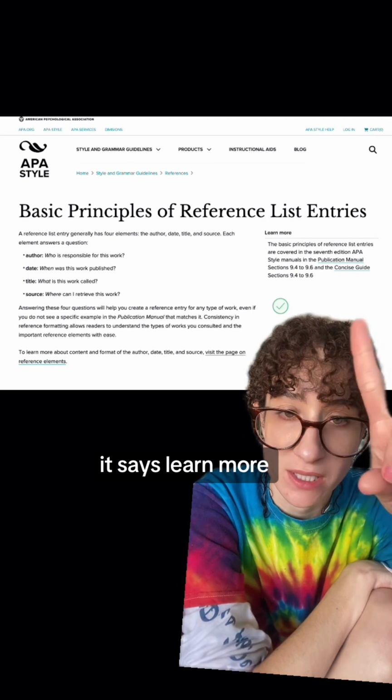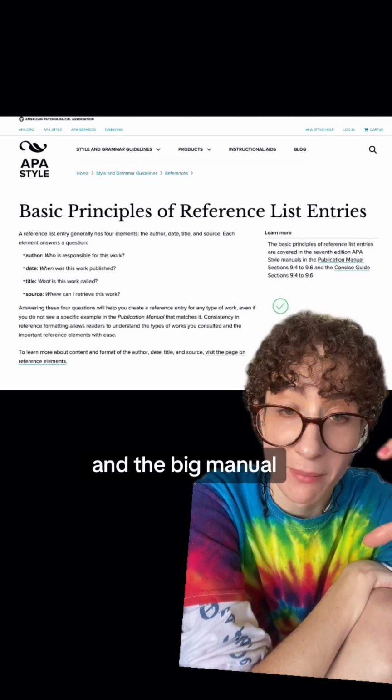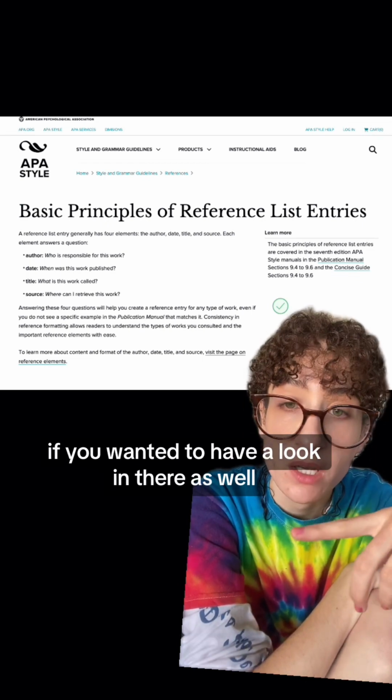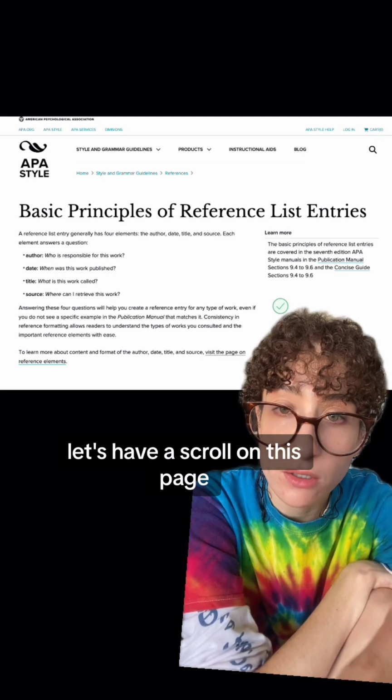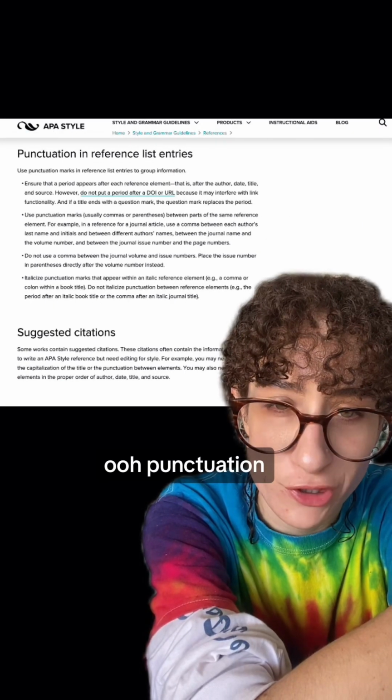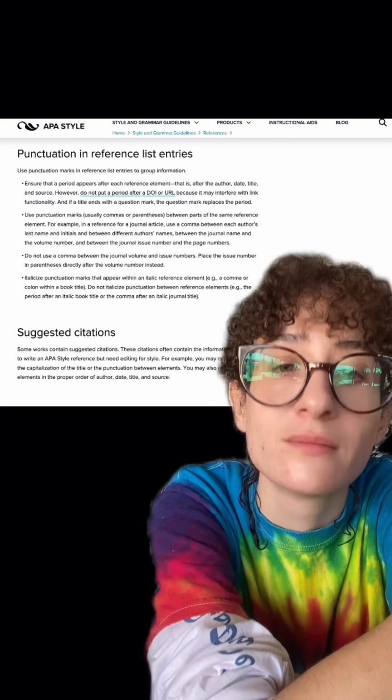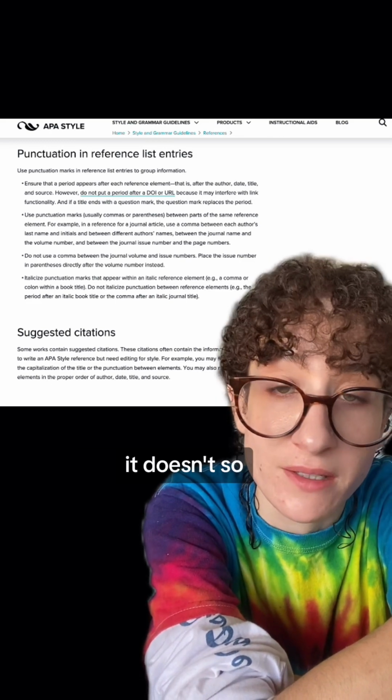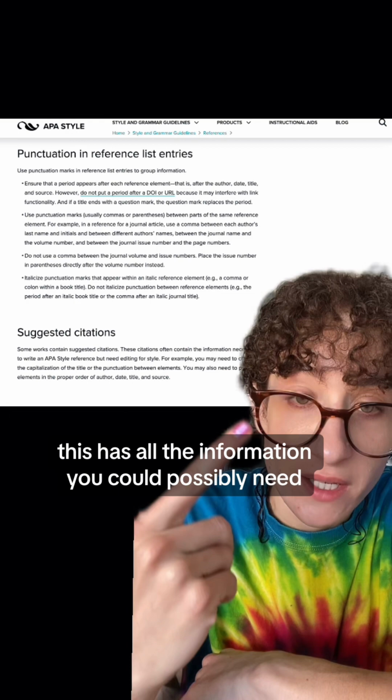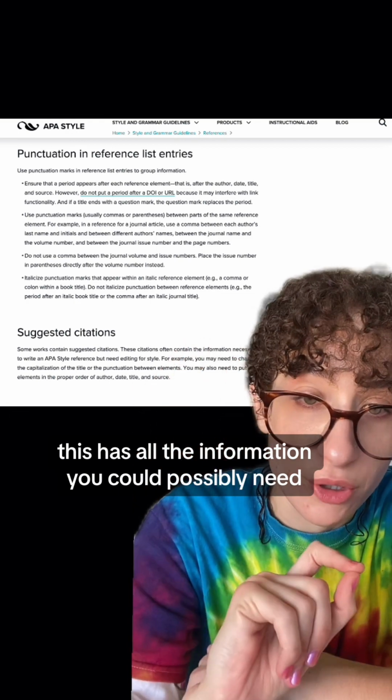And you can see up here where it says learn more, it'll show you where to go, and the big manual if you wanted to have a look in there as well. Let's have a scroll on this page. Ooh, punctuation, how sexy could it be? Limit does not exist, guys. It doesn't. So this has all the information you could possibly need.